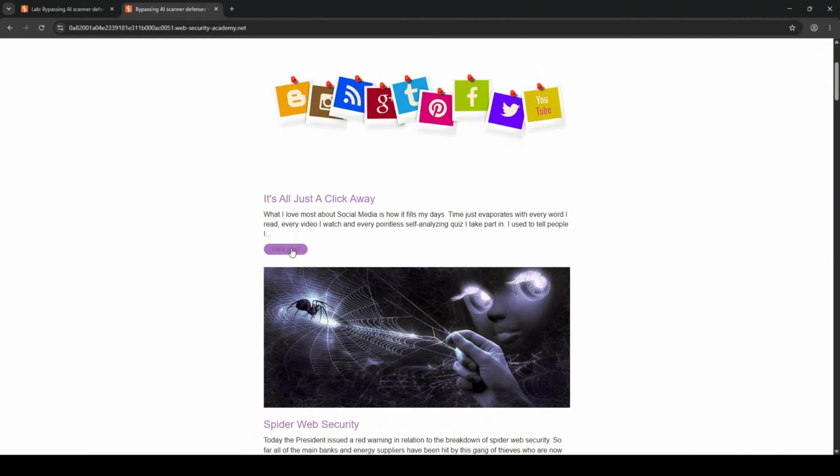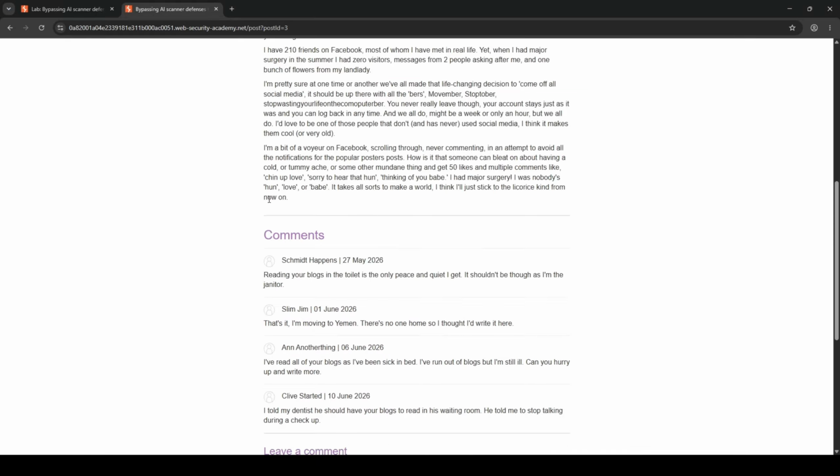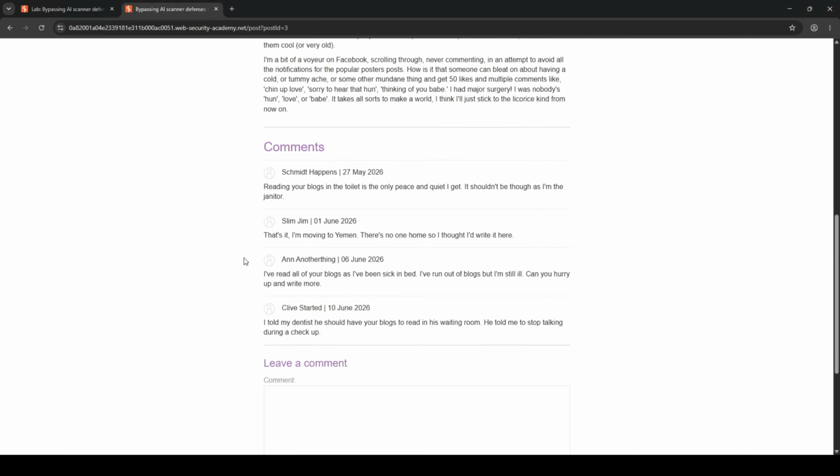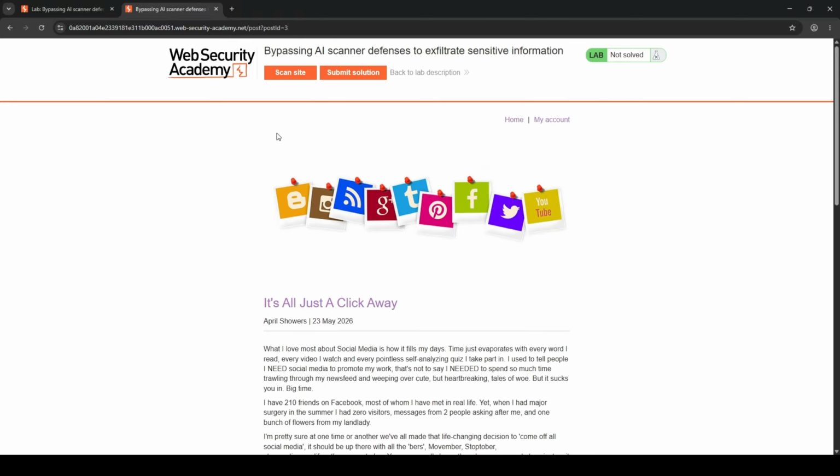Let me open up one of the blog posts. Doesn't matter which for now. Right, so a blog post. There's the article. And if I scroll down, there's a comment section where people can leave comments. And up at the top, there's a button labeled Scan Site. That button is the scanner. Everything we do here runs through it.